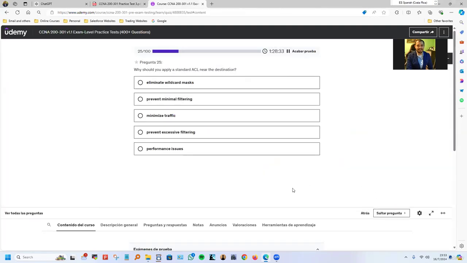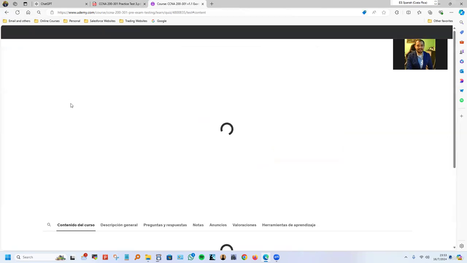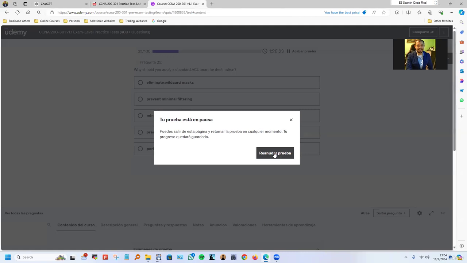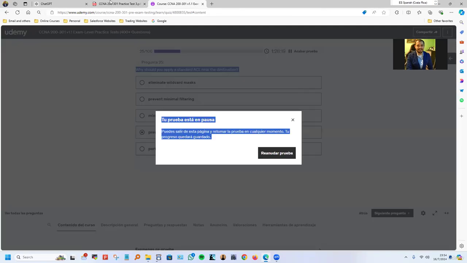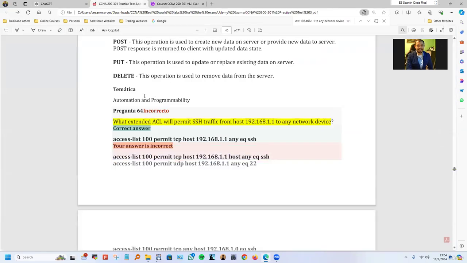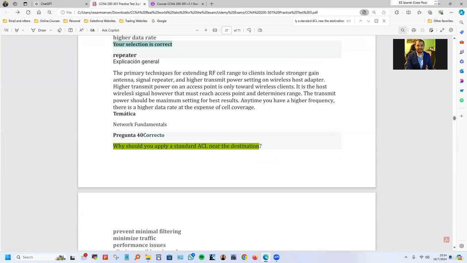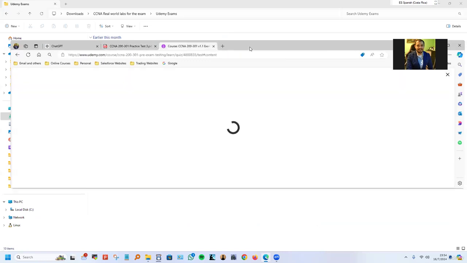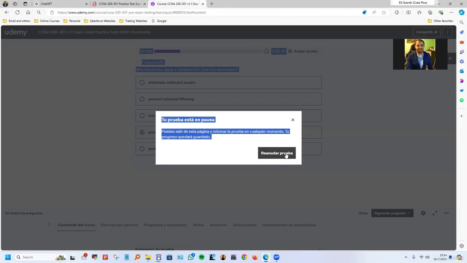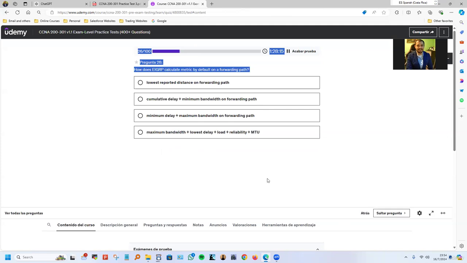Why should you apply a standard ACL near the destination? I think it's to prevent excessive filtering. We are going to validate this one just in case. It's also a little bit tricky. Let's go ahead and copy this and stop the exam for a few seconds. We need to validate this. Prevent excessive filtering. Yeah, in fact, we might be good with that one. Yeah, we are good. Next.